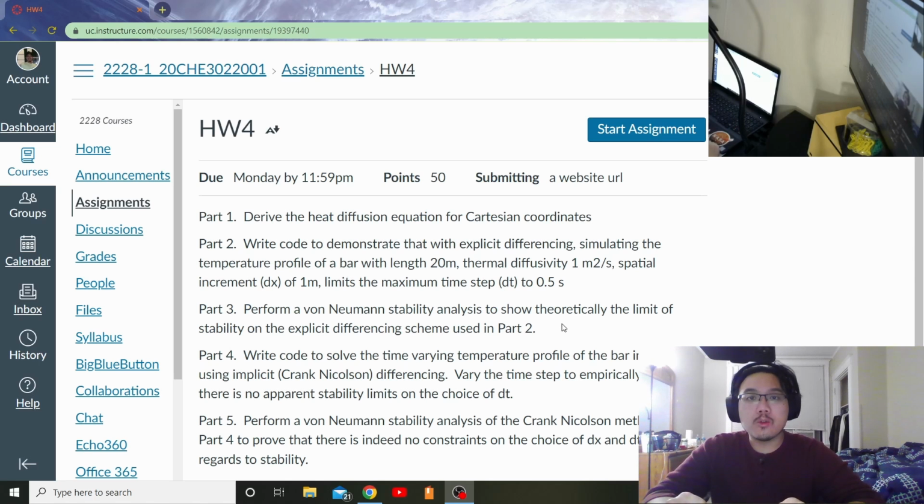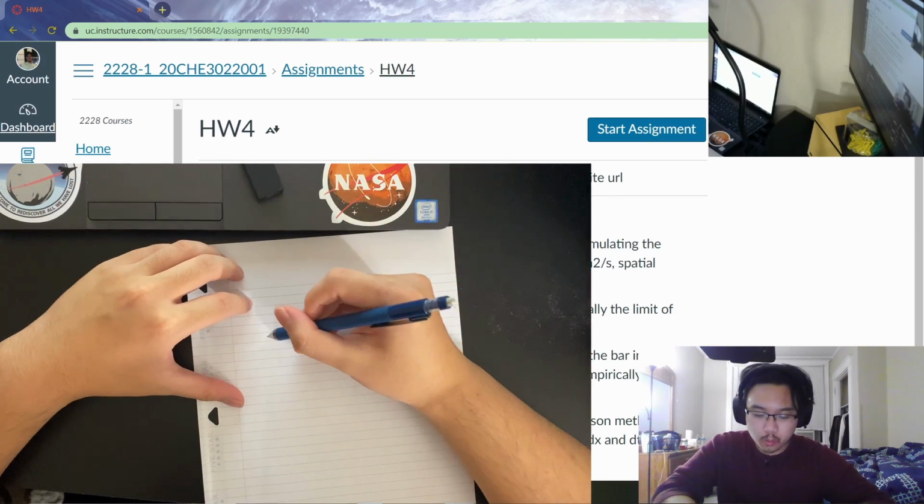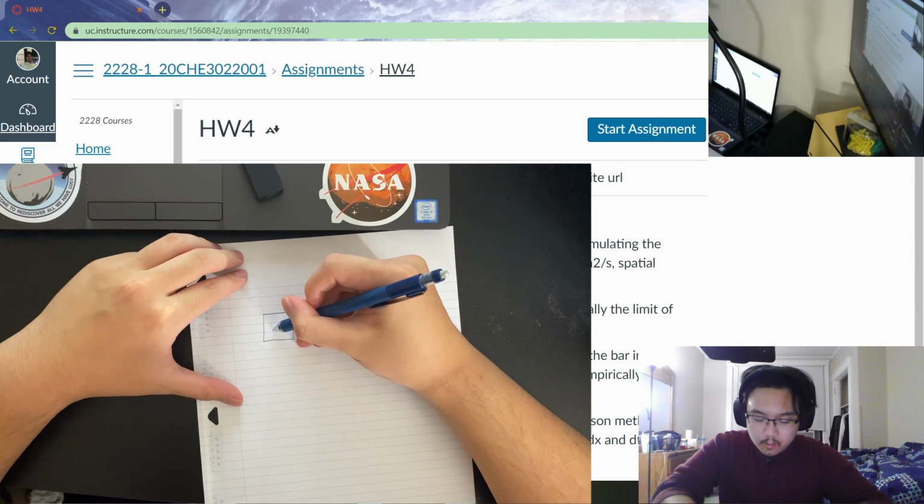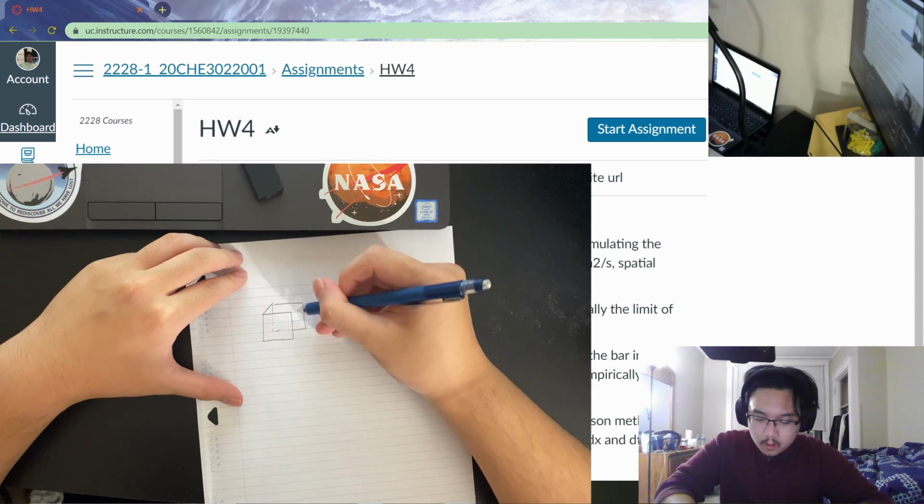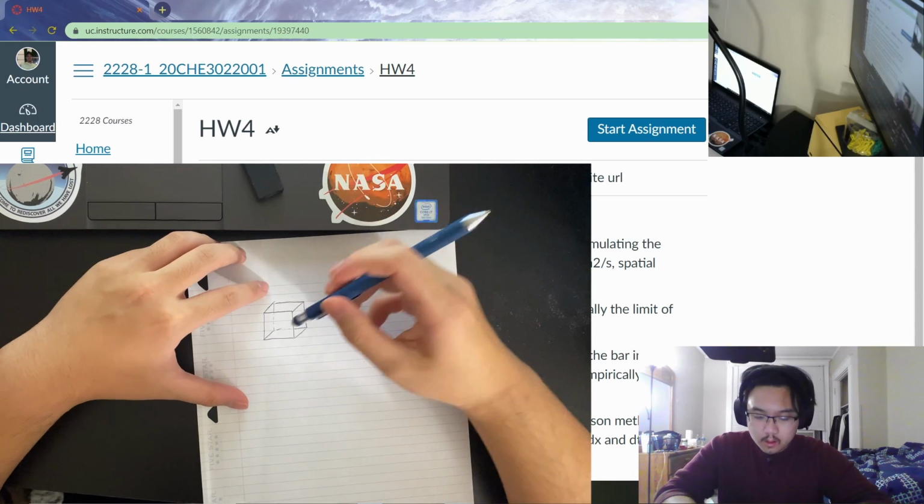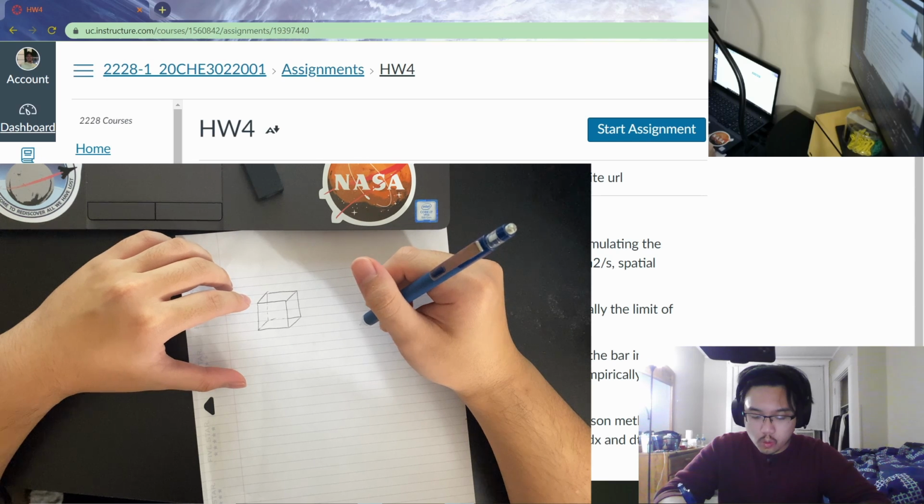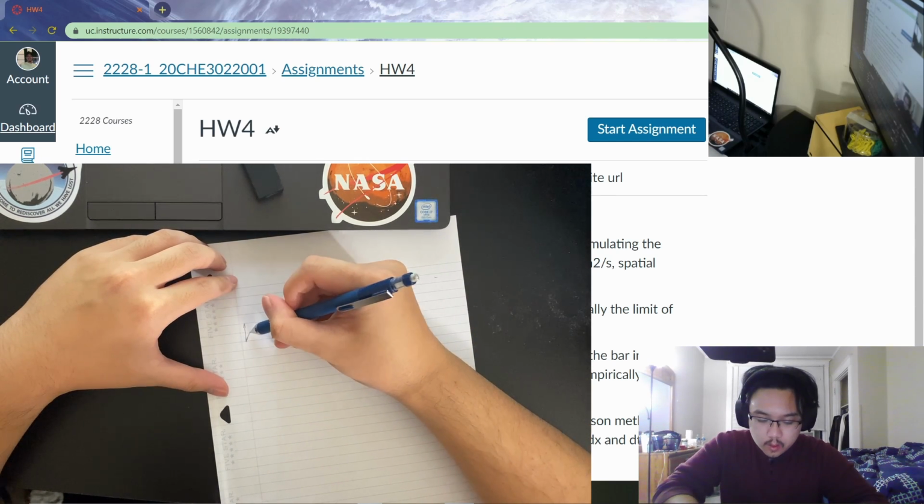Hello, and welcome to Homework 4, Part 1 here, where I'll be deriving the heat diffusion equation for Cartesian coordinates. And so, let's hop right into it. And this figure will be a three-dimensional cube. And so, I'll draw it right here. All right, so let's define our coordinate system.